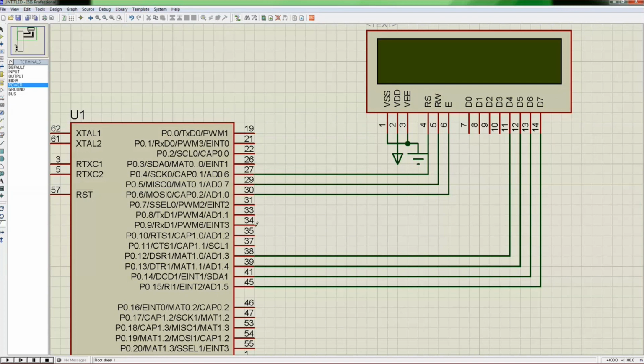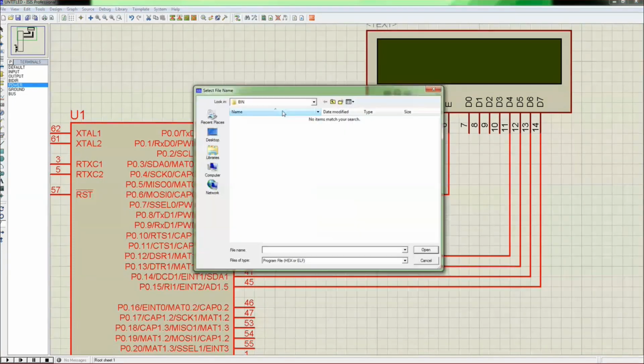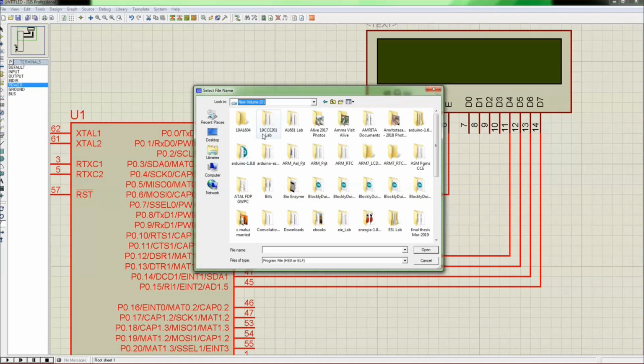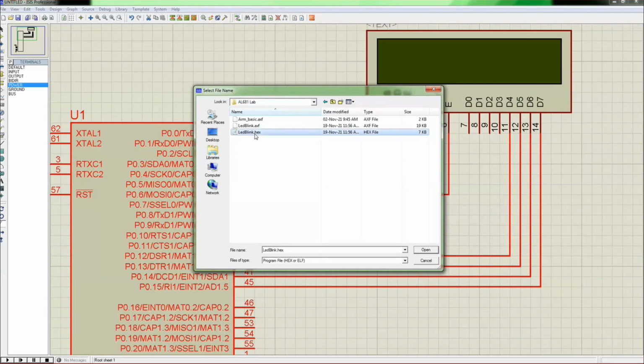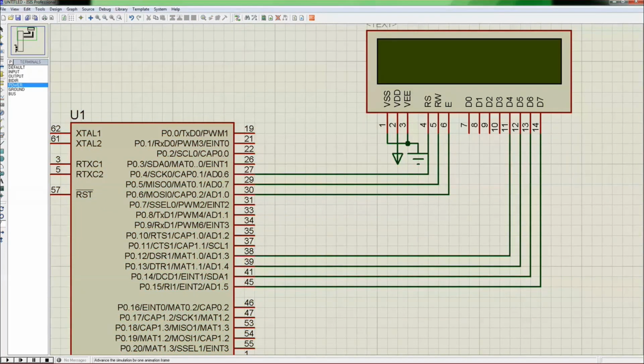Then you can double click on this controller. Configure the clock frequency as 12 megahertz. Click on the program file, go to your file, and show the hex file. The hex file name will be the same as the project name. You open it, then you can give run.